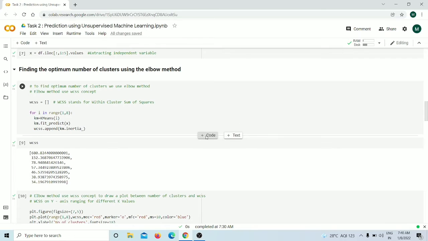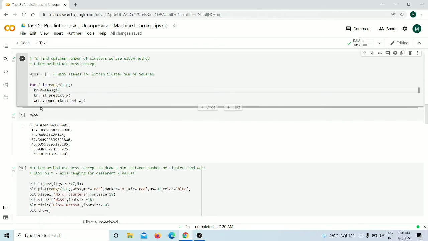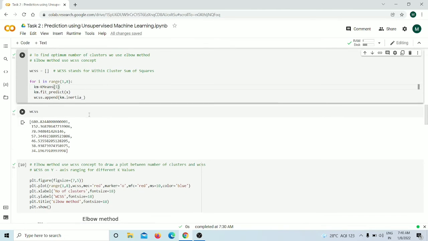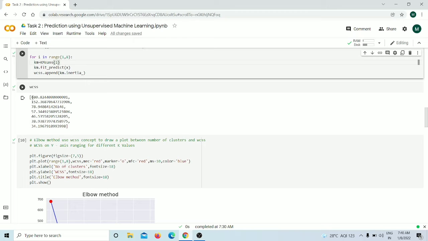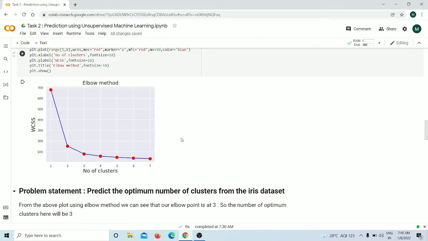So here we are taking the number of clusters ranging from 1 to 8, and then we are calculating the WCSS. So here we can see when we have the number of clusters 1, our WCSS is high. It is decreasing gradually when the number of clusters are increasing. We can view that with the help of this particular graph, and here we can see that on x-axis we have our number of clusters, on y-axis we have our WCSS, and we can see our elbow curve.